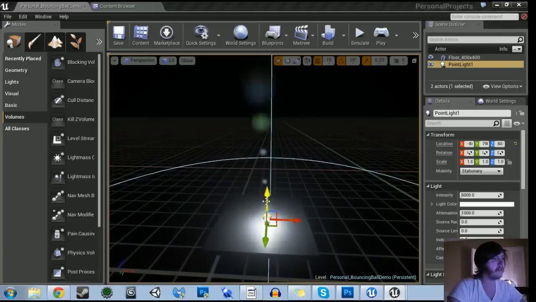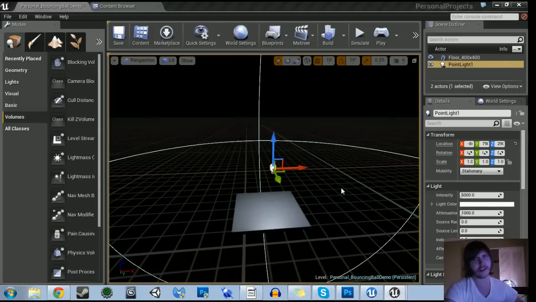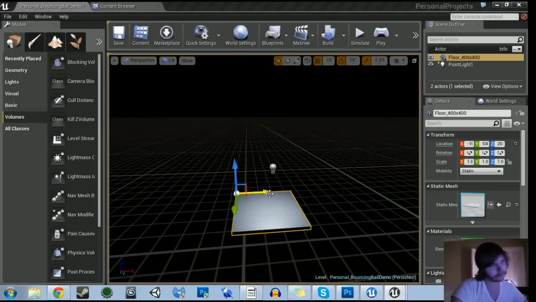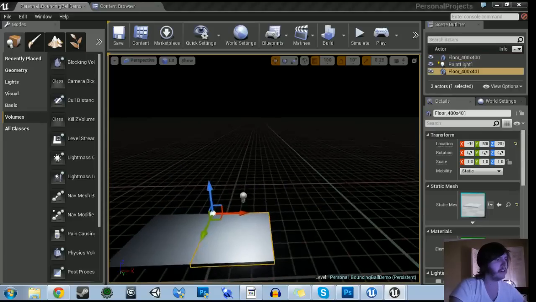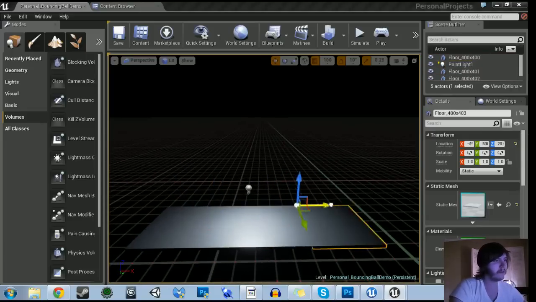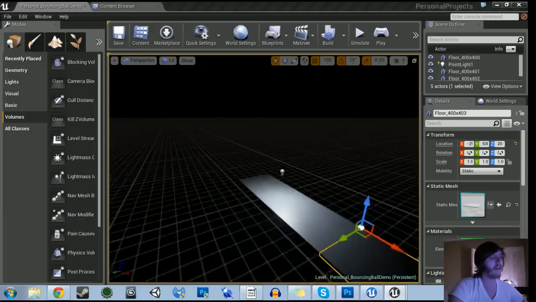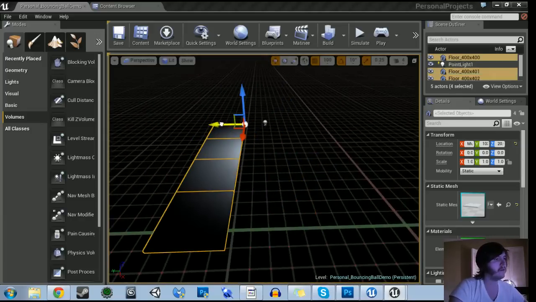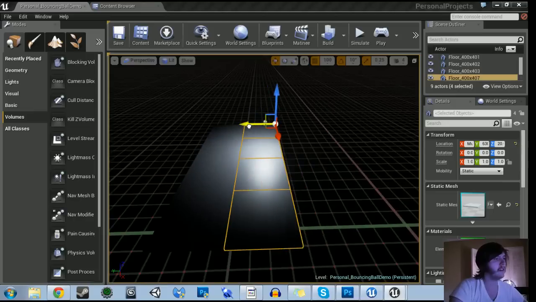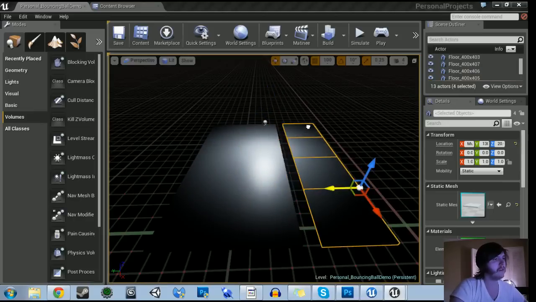Let's throw in a light. If you hold down the L key and left click, kind of like in UDK, you'll create a light. Now let's go ahead and start building a room here. We'll do 4 by 4.